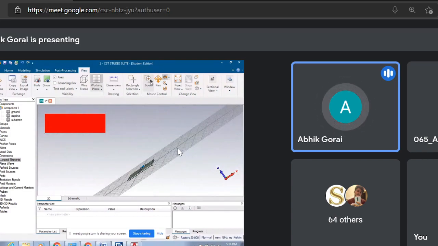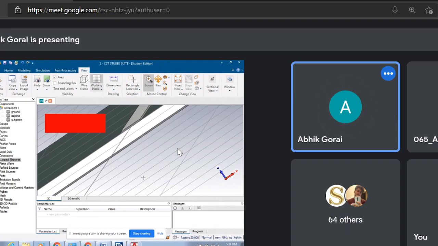Okay. Once you do like this, it is almost not visible. So to make it visible, just click on this zoom and left click. Okay. Now it is zoomed. So you have to assign the port over here. See the movement of the cursor.